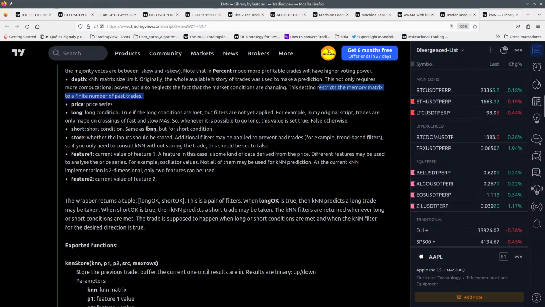Okay, true if the long conditions are met, but filters are not yet applied. For example, in my original script trades are only made of crossing fast and slow MAs, so whenever it is possible to go long, the value is set to true, false otherwise. Short condition, same as long.